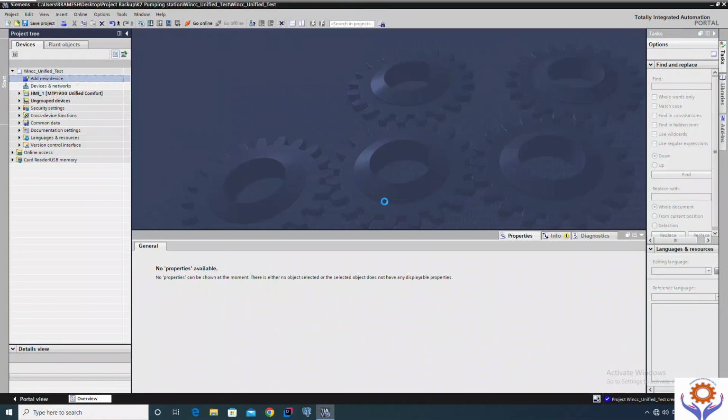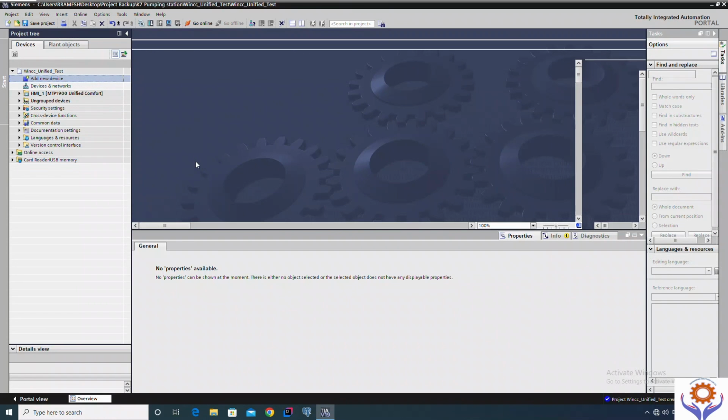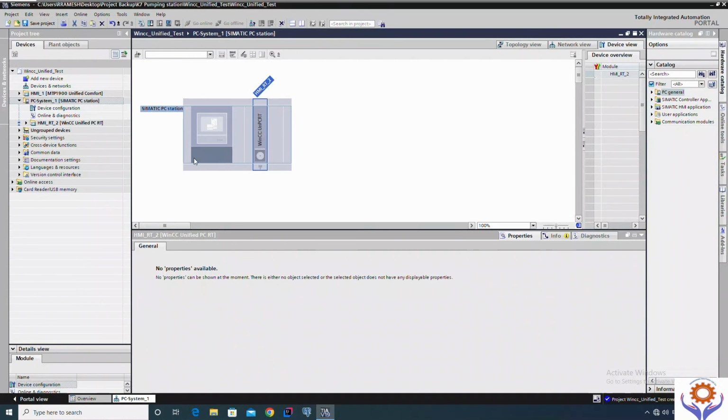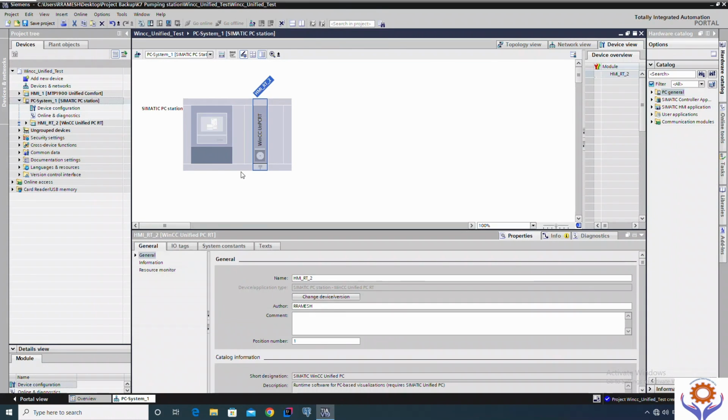So we now have two systems. One is the HMI with MTP 1900 Unified Comfort, and for the other we can add a device for PC systems, the SIMATIC PC station. Once it's opened, you can see this picture directly in the device view. From there, it will be added directly to the PC WinCC Unified. In our case, I will now rename this PC station, and we will directly start our project.